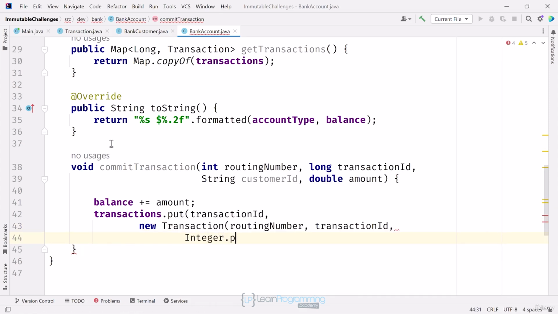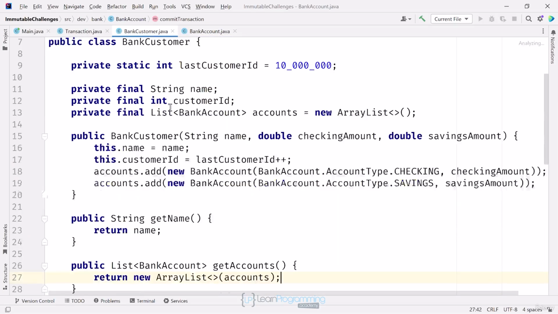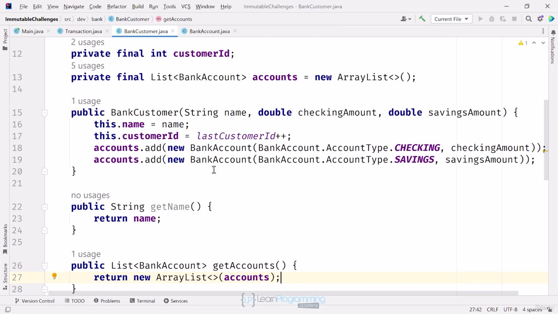My customer ID is a string with leading zeros. Here I just want to pass the integer value and let the transaction class format it in its own way. Okay, so that's it for the bank account. Next, I'll go to my bank customer class and make the changes for this class. First, I want to make the constructor package private, so I'm not going to specify any access modifier on this constructor. I'll remove the public access modifier that's there now.